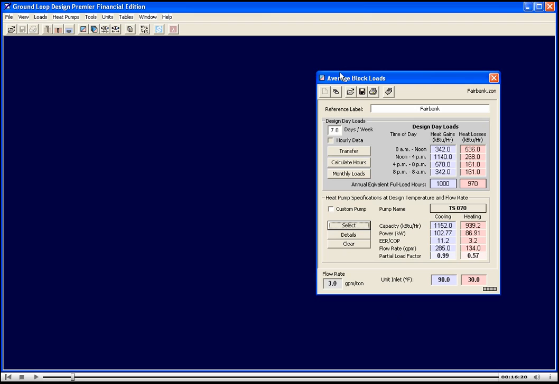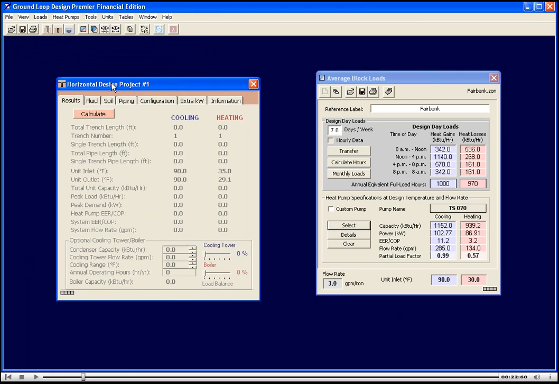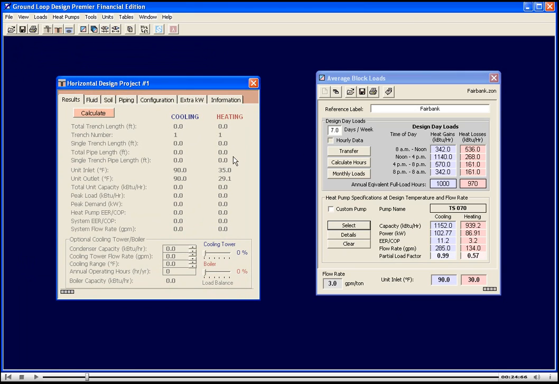The next step is to open up a horizontal heat exchanger module. I can do that by hitting this button. The next step is to link these two modules together so they communicate back and forth. We can do this by hitting the link button here. We can see that there's a pink light down here and a pink light down here indicating the two modules are communicating. The next step is to design the heat exchanger by going through these tabs one at a time.